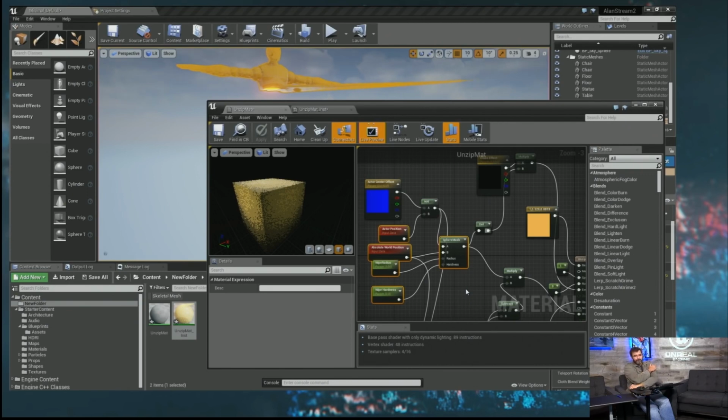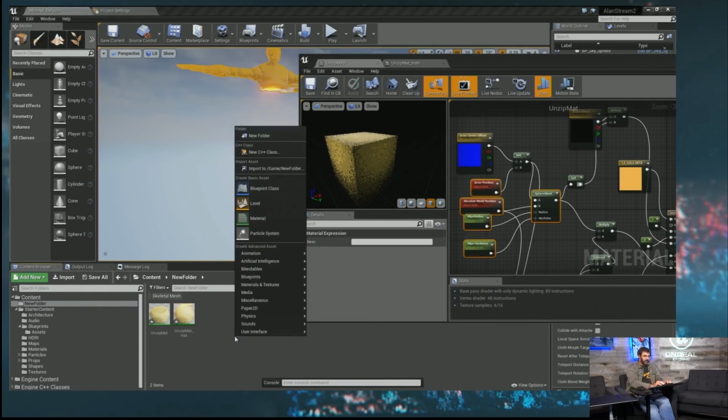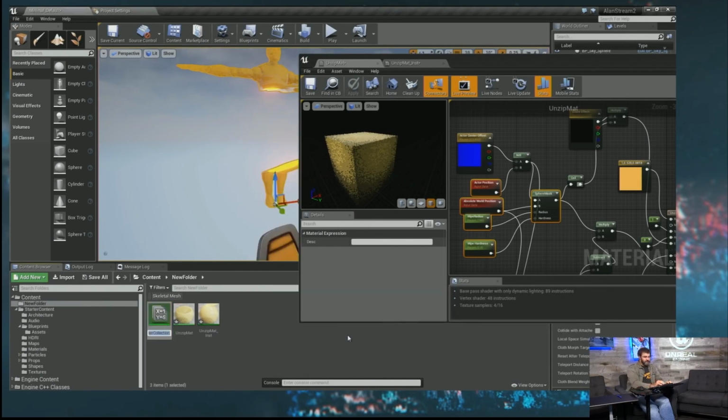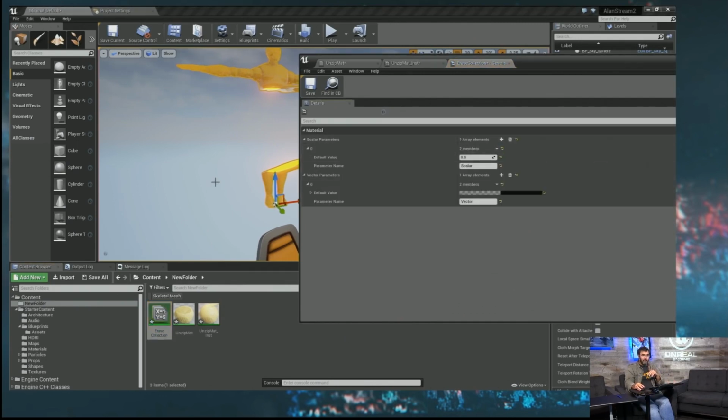Now, I mentioned doing things with a global parameter system, and the nice thing with that is that, and I'll create one now, a material parameter collection, called Erase Collection, and I'm going to put 2 parameters in here.